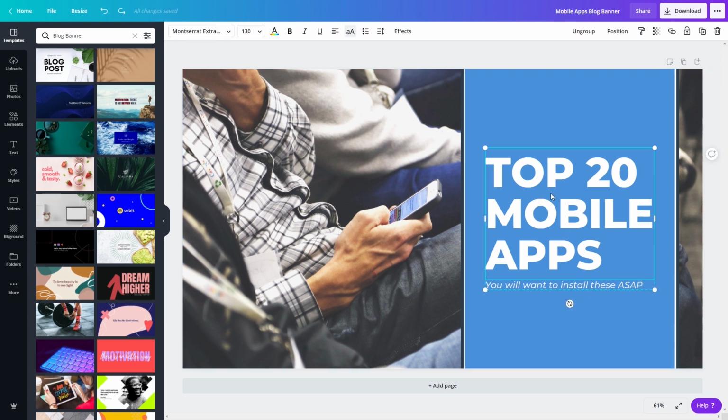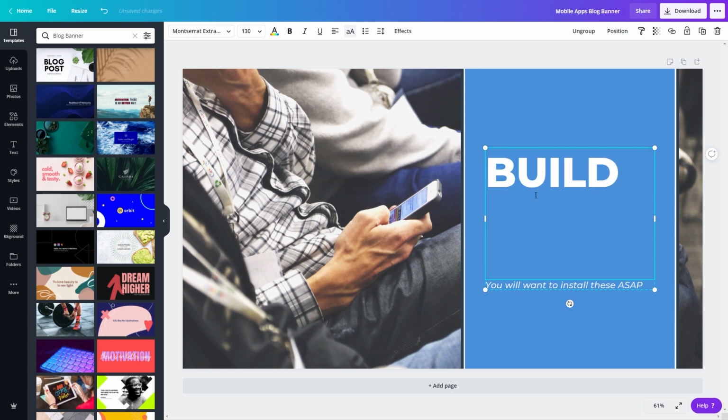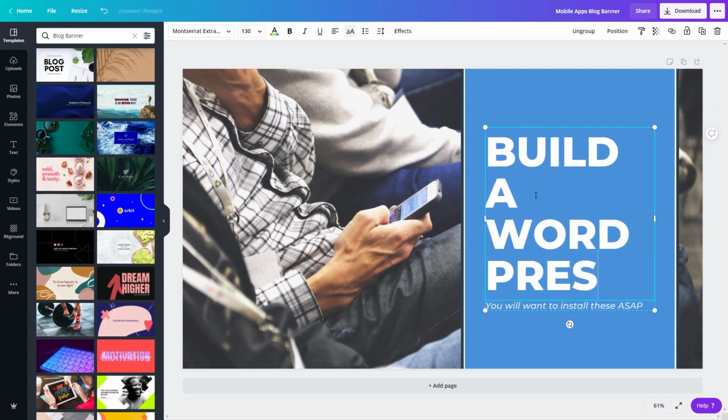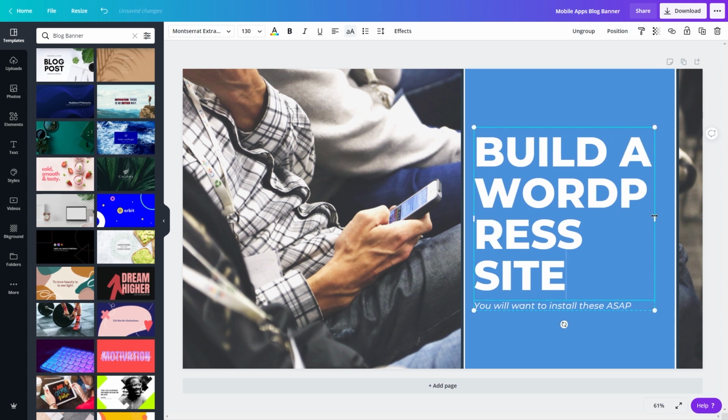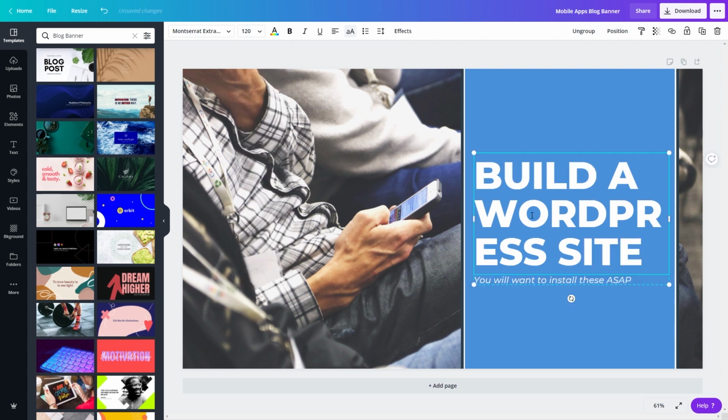So first, I'm going to select the main title text and I'm going to enter the text I want to have in place of what's already here. So as you can see, it does not fit in very well at all. So I'm going to make the text box a bit wider. And then I'm also going to make the text a bit smaller. That nearly fits in, but still not quite. So what I'm going to do is make this block behind it a bit bigger.